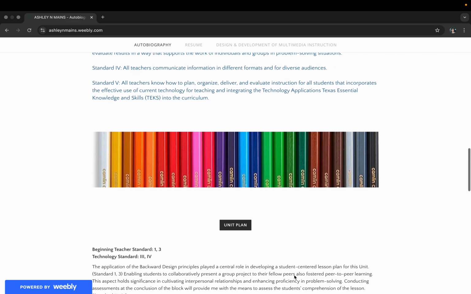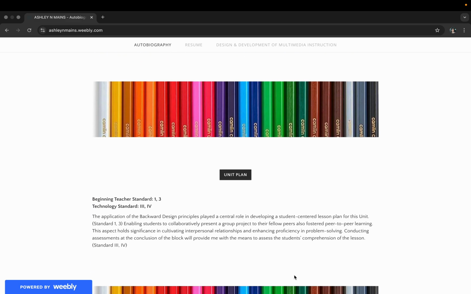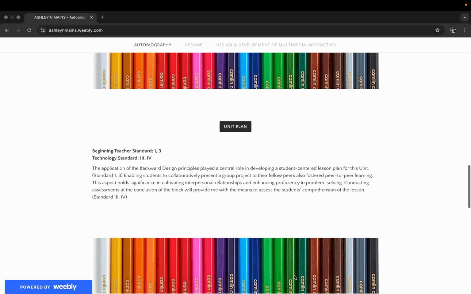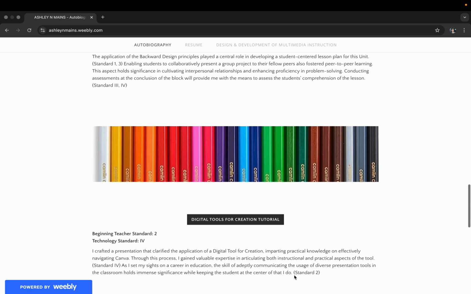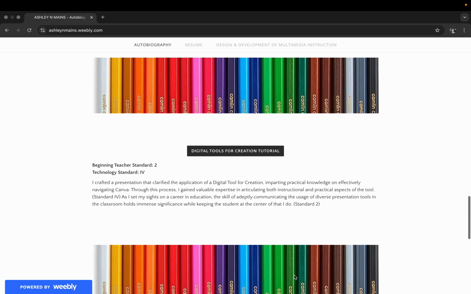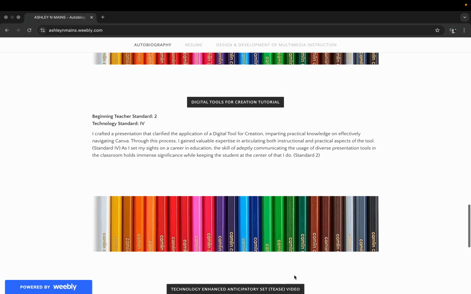Then it goes on to explain the 4 projects that I created during this class, with the first one being a unit plan. This one was beginning teacher standards and technology standards, and it does break it down. The next one that I completed was a digital tools for creation tutorial. Again, I notated which teacher standard and technology standard, as that was the requirement.